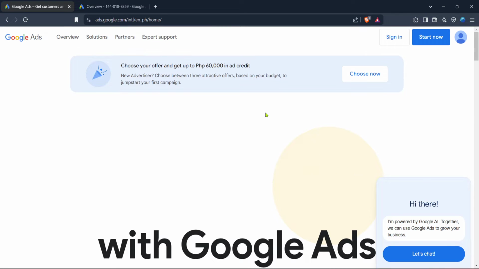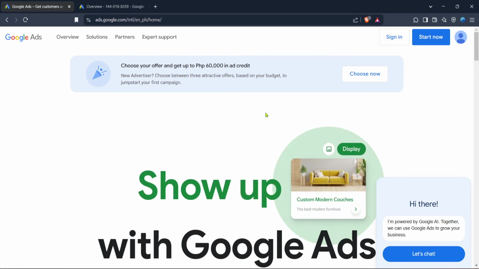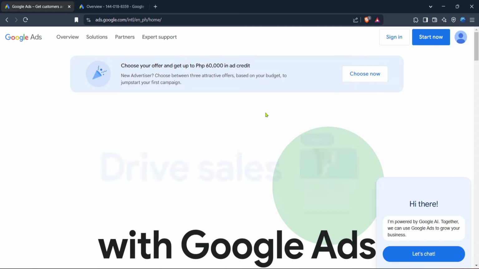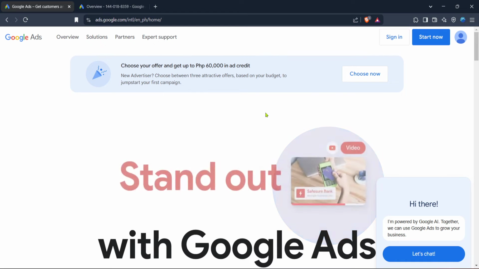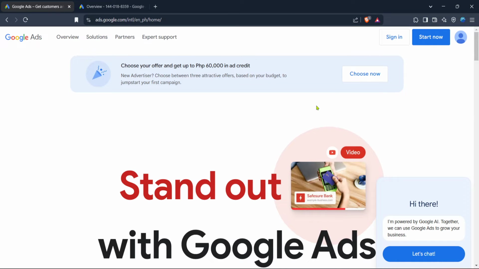Open your preferred web browser, enter Google Ads in the search bar and click on the link that says Get Customers and Sell More with Online Advertising. This link will take you straight to the official Google Ads homepage. Once there, you'll see a sign in button prominently displayed on the top right corner. Click on it and log in using your Google account credentials.